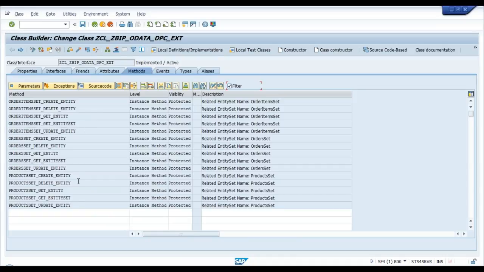So let's get started with first getting the product information. We don't want to create the product from the Fiori app right now. Hence, I'm not providing an implementation for create, delete, and update for the product. I'm just giving it for get entity set and get entity.